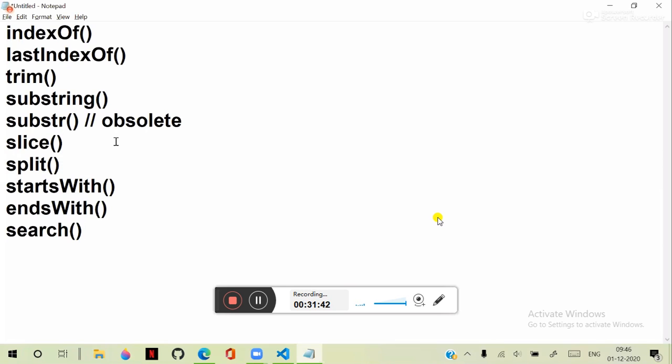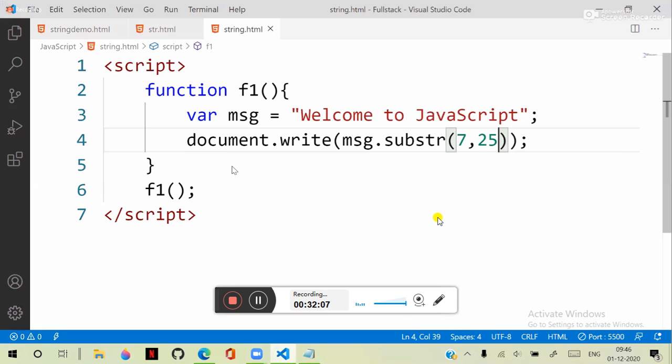You have another option, search. Search is used to find any character or string using a regular expression, and returns the index number where it is available. It returns -1 if it is not available. You can search by using a regular expression.